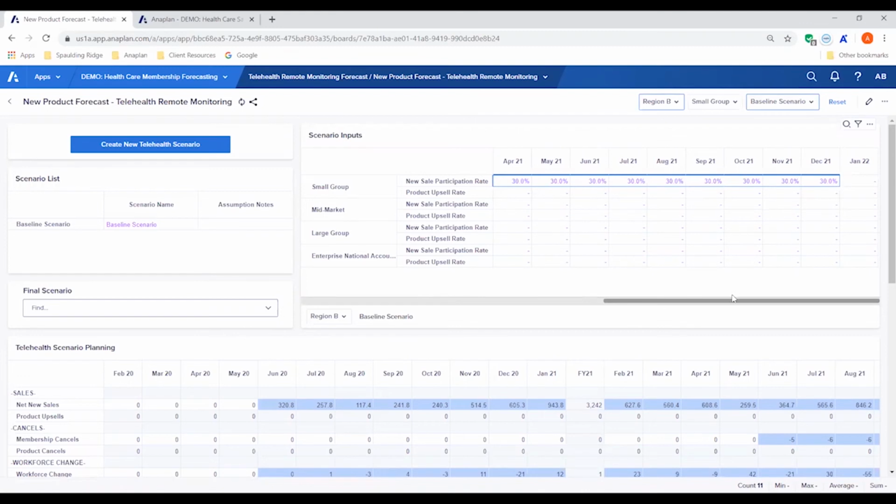And you'll see that once I input those new sale participation rates, that has populated our new sales line. So this is looking at the medical forecasted sales for these months and applying that percentage that you input for the participation rate.